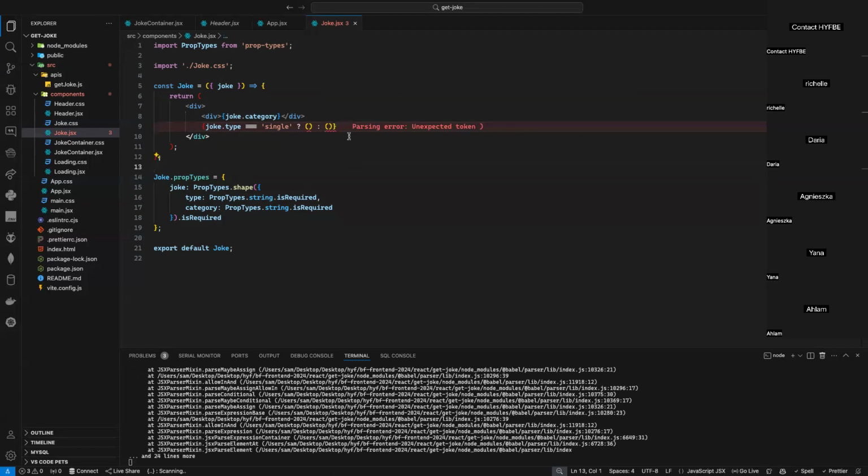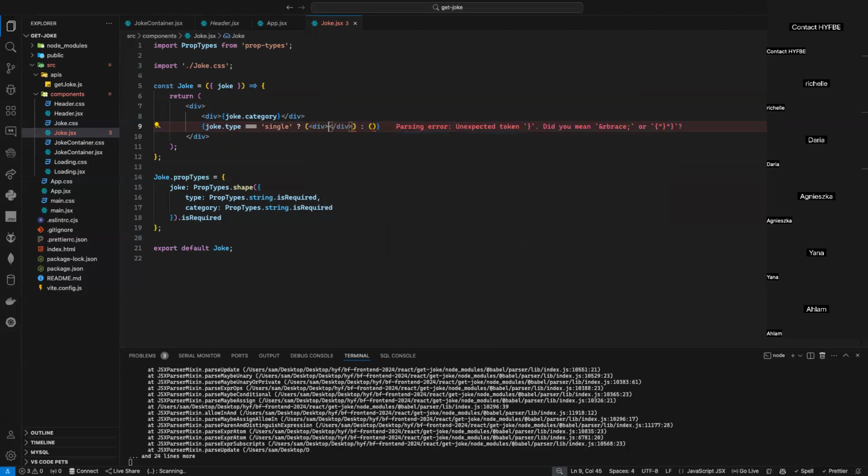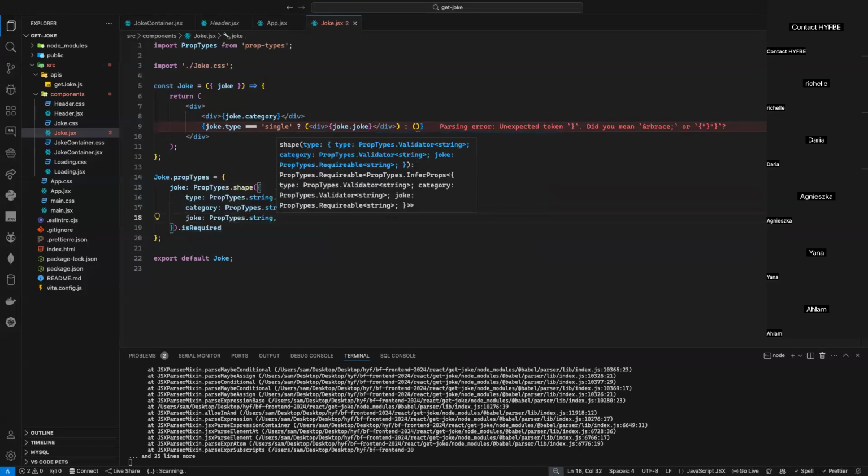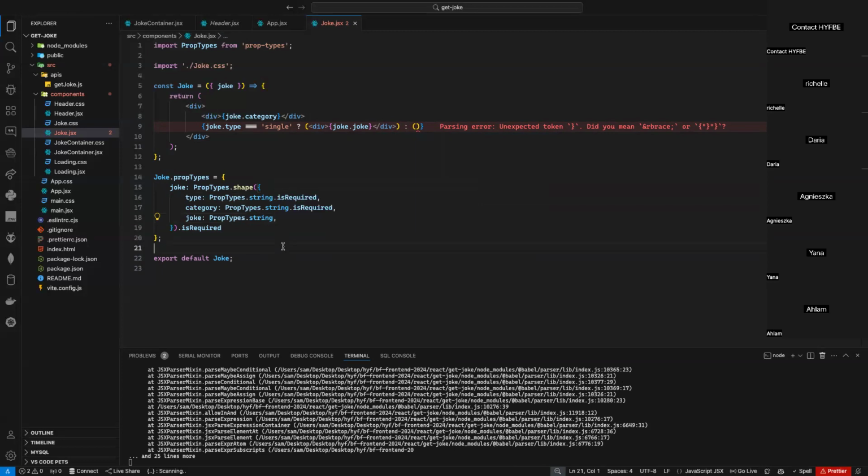So if it's correct, a single part, I will probably need a div like that, and in this div I will render the property, I think it was joke.joke, if I'm not mistaken. I need to add joke.joke here as a string. Is it required? No, it's not required, because sometimes we have it, sometimes we don't. Okay, if it's single, I will show it this way, but if it's two-part, I need to have two divs, actually, not one div. So I can create a div here.